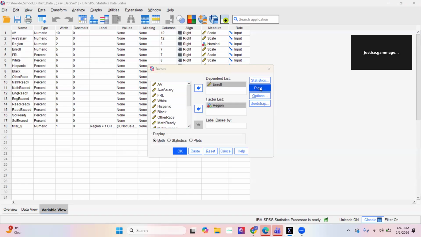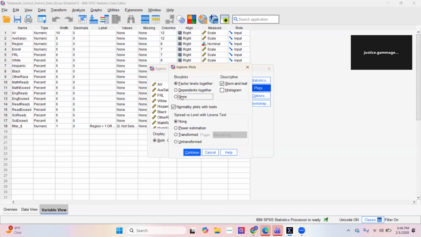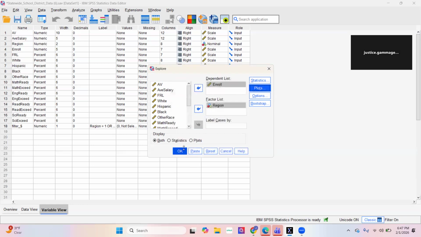You're going to click on Plots. And we want to make sure that we choose normality plots with tests. Click Continue and OK.